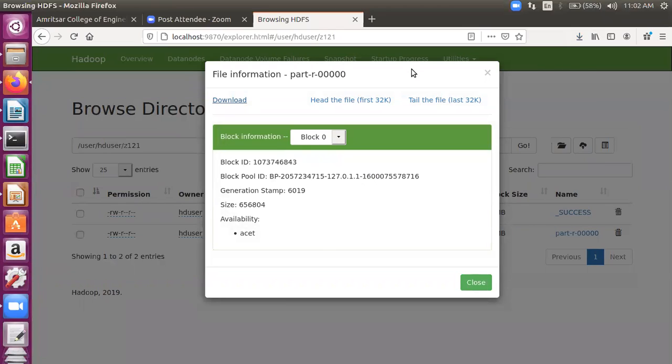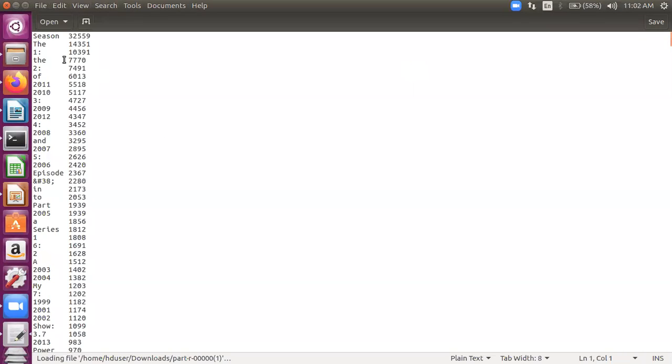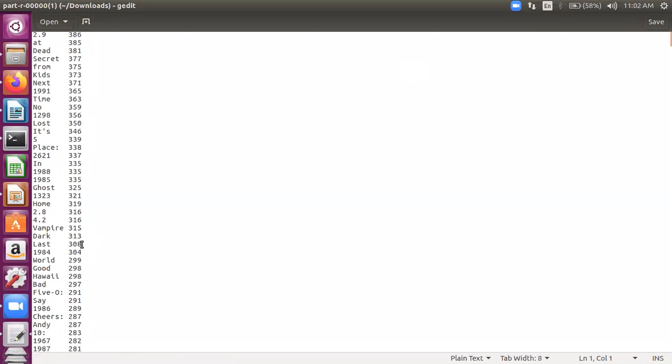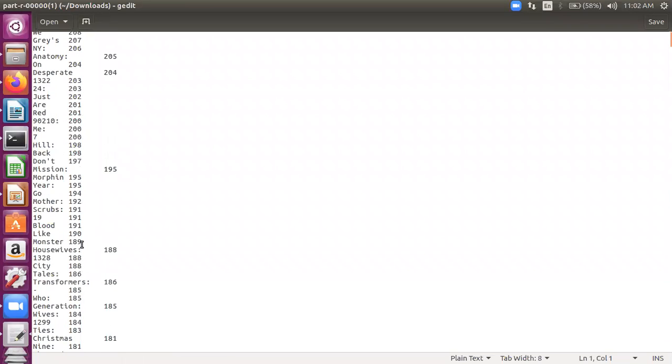Let's open the file. So you can see the word season occurs 32,559 times. The word the occurs so many times, and so on. See the strength of this program. It has told you which word occurs how many times.